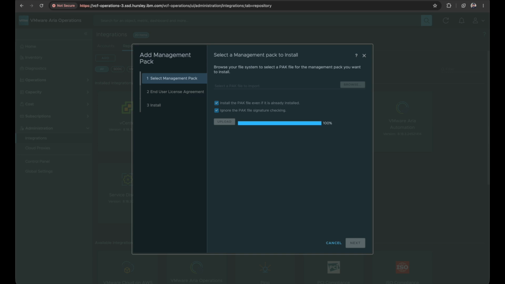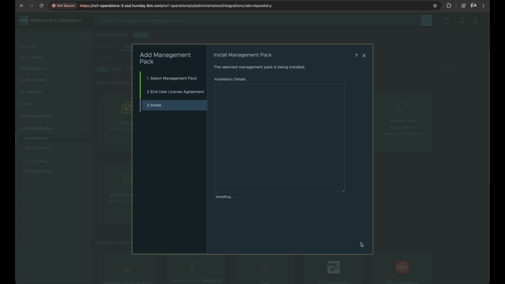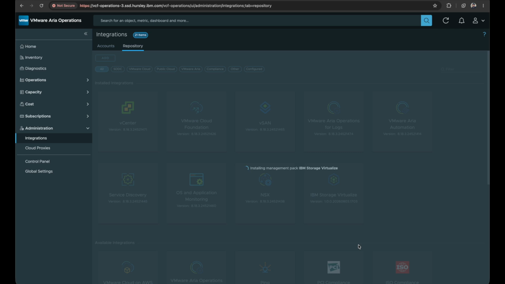VCF Operations automatically validates the package. Once the validation is completed, review the package details. Click on Next. Then read and accept the license agreement. Then click on Install. Within a few moments, the IBM Storage Virtualize Management Pack will be installed successfully and will be ready for configuration.